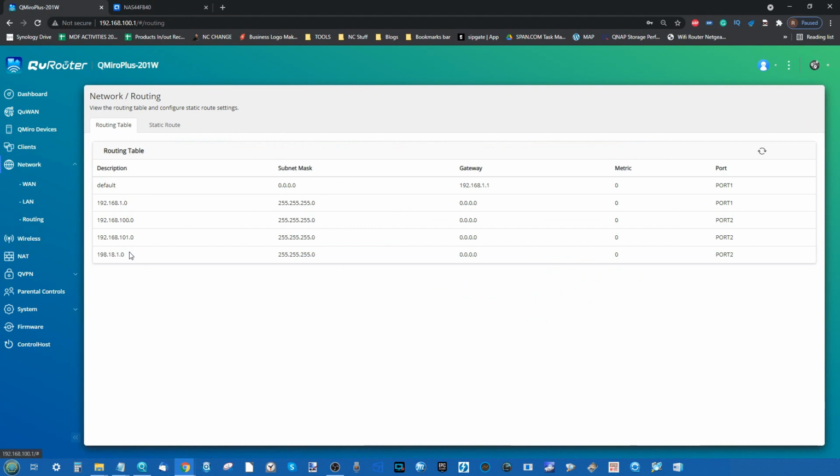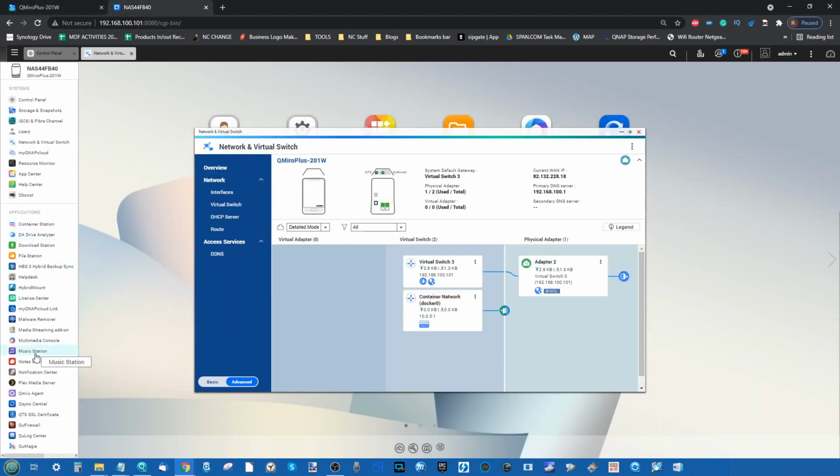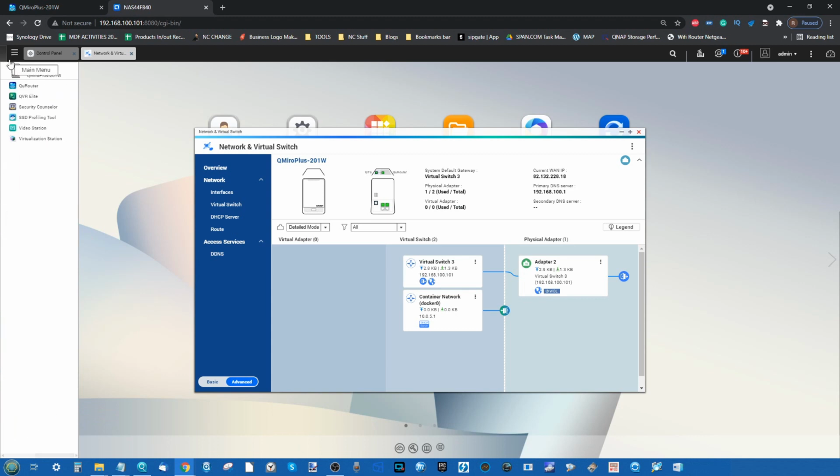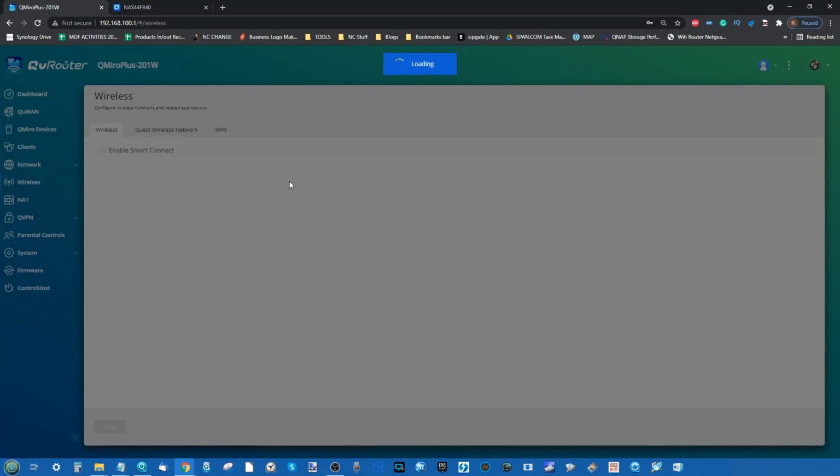You can access, by the way, QMiro's user interface here, the complete thing from within the NAS side of things. It does have its own dedicated app. If we go there, we can see QuRouter there. You can access it via the NAS or independently on its own portal there. You can play around with the Wi-Fi settings.